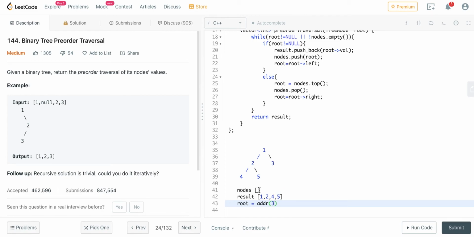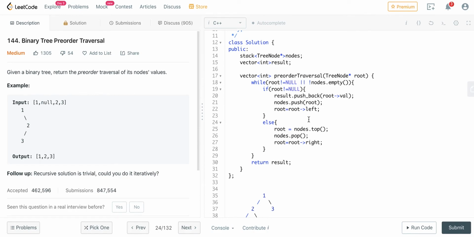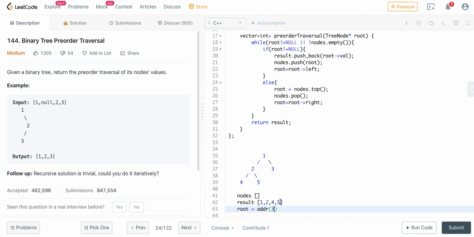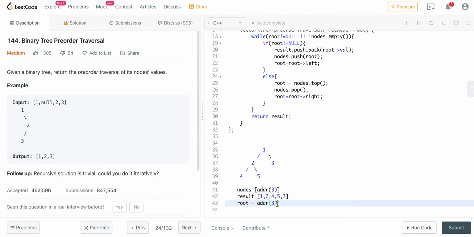Now the stack is empty but root is not empty, so I'll check for this condition, root is not equal to null. I will go inside this if block, so I'll push 3 into this result vector, and then nodes dot push of root, so nodes will have address of 3, root is nothing but root of left, so root will have null value.